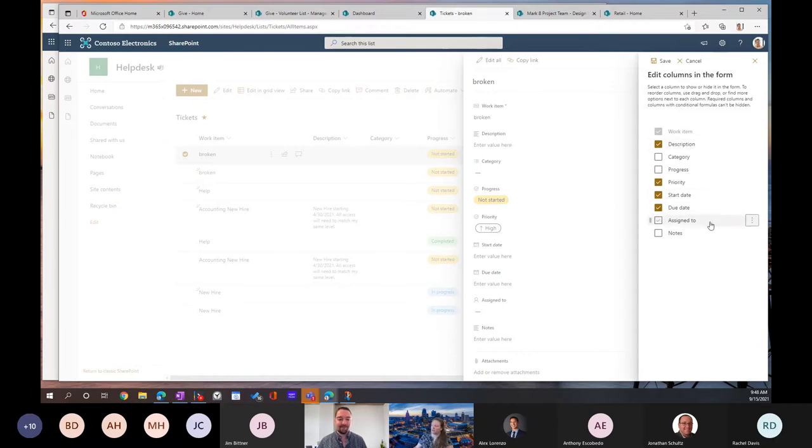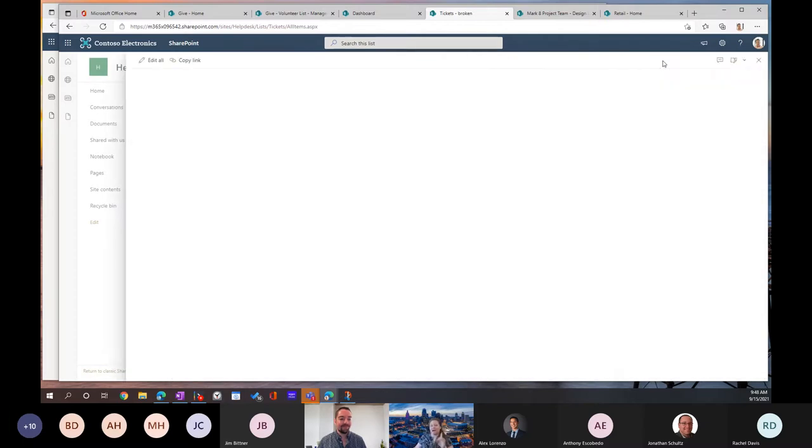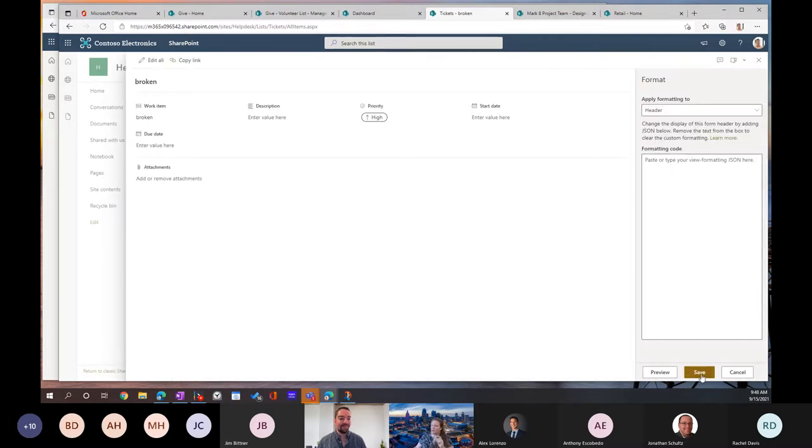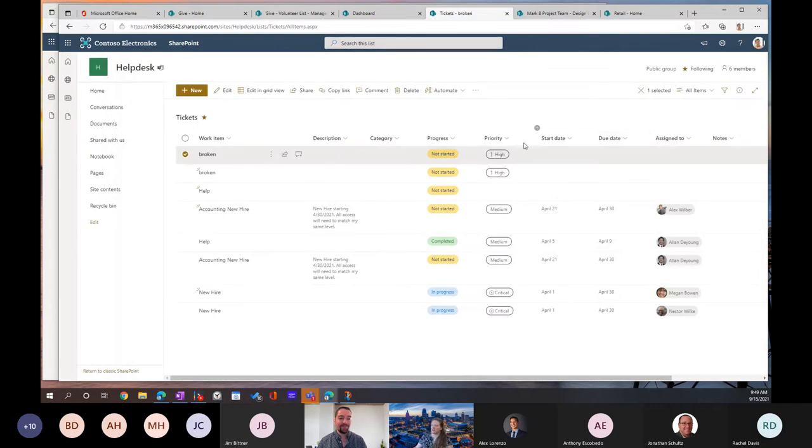So as I work through these items here, I'm not deleting those columns. I'm hiding them from the original, what we call the new form itself. And so you can see here what it looks like. Now we've just got a very simple form for our users to enter in information. And then our team on the back end can go in and use the views to see those columns. So you can see here, priority and progress, and even the assigned to didn't go away. Those columns are still there.